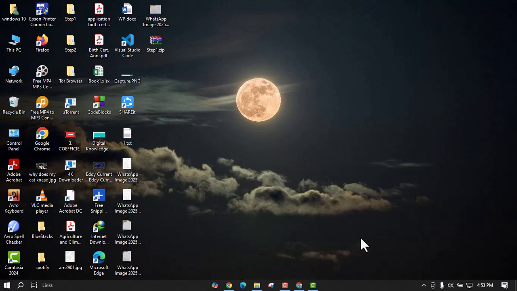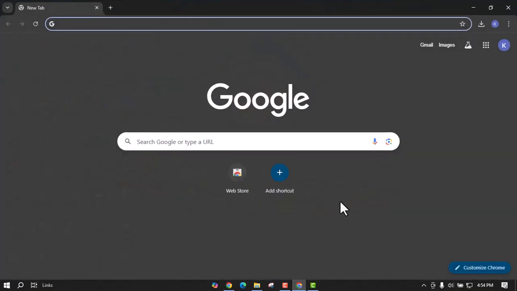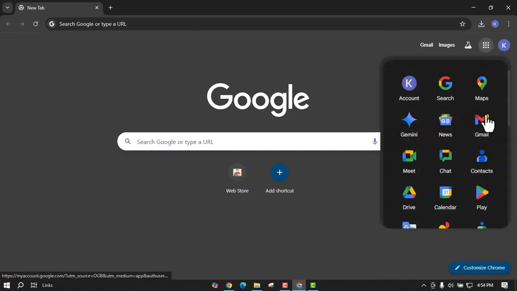In today's video, you are going to see how to transfer files laptop to laptop wirelessly. So to do that, head over to your web browser and here tap on the Google Apps section and here scroll down and go to Google Drive.